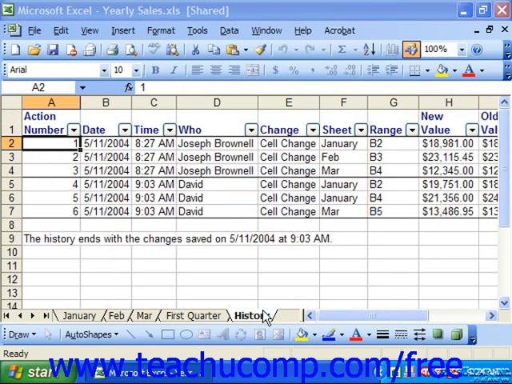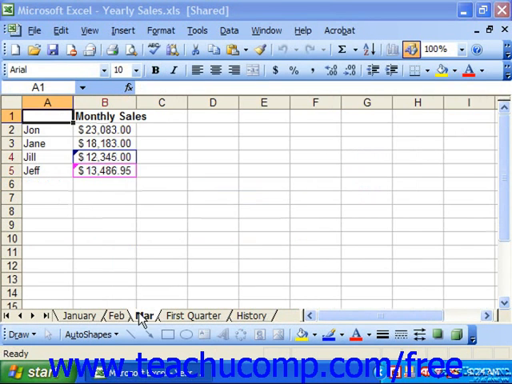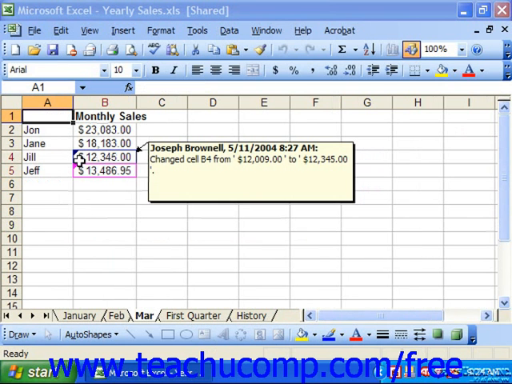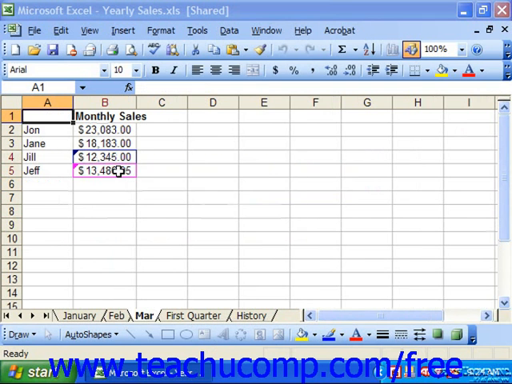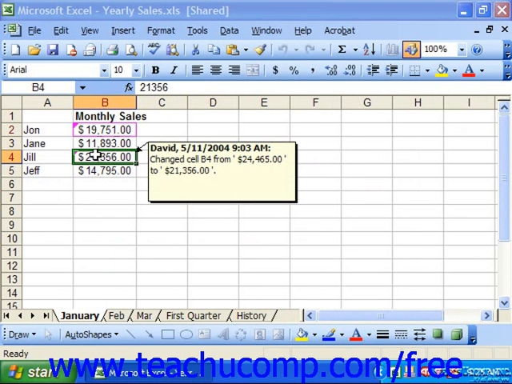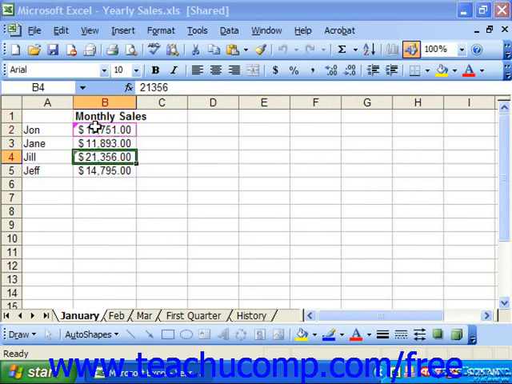So here in the History tab, we can see a listing of the changes that have been made. Also, as we click through the spreadsheets, we can also see the highlighting and who changed what where. Now all that's left to do is accept or reject the editing changes that have been made.